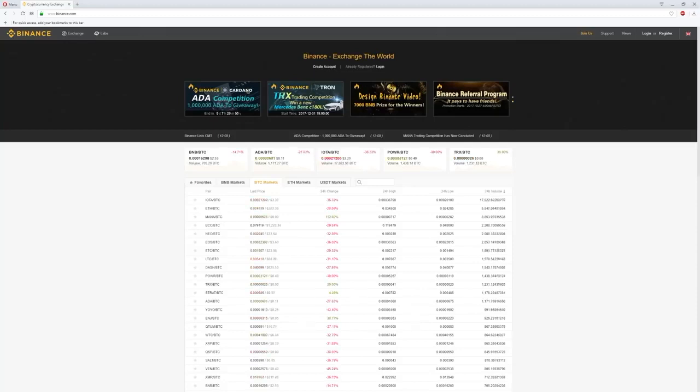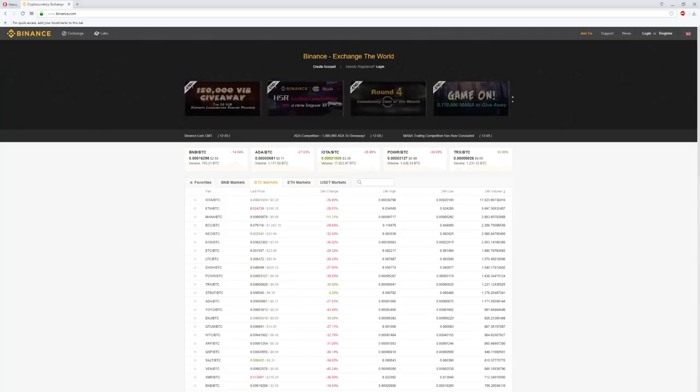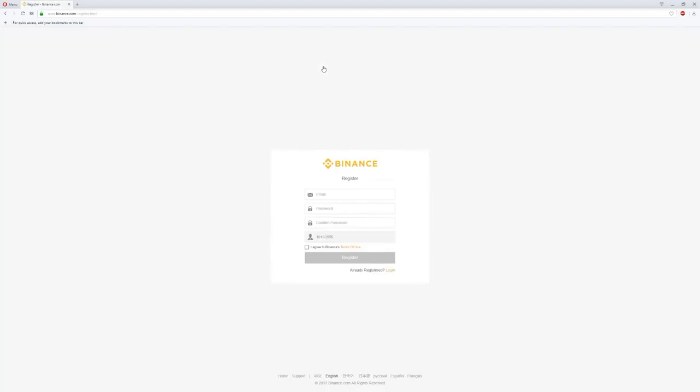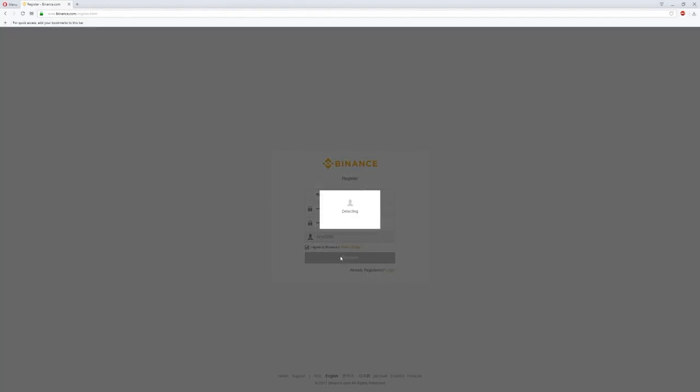Today we're gonna walk you through creating a Binance account. So here you get a Binance.com. Make sure that you're not going on to a phishing site. Binance has a lot of competitions and stuff. So we're moving on now. Put in all the details that you would like, using their password, and then click on register.